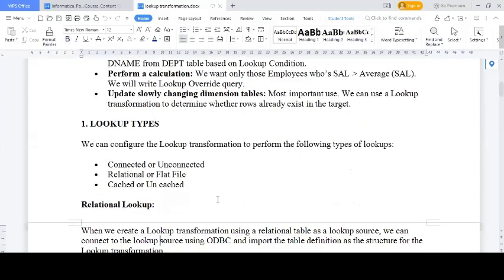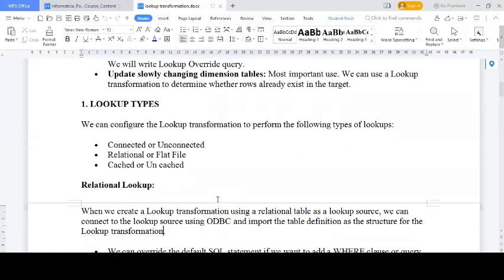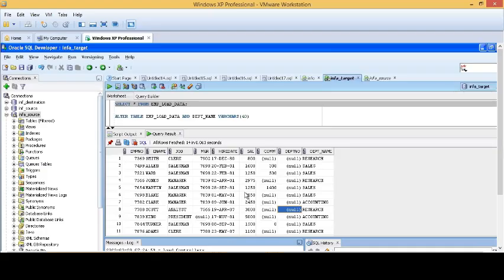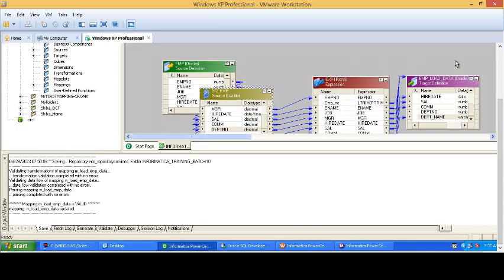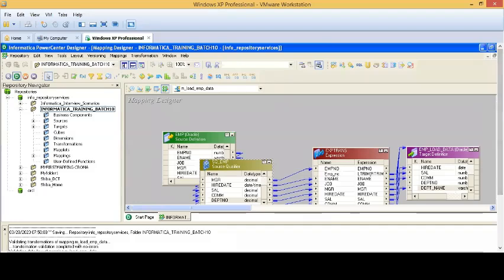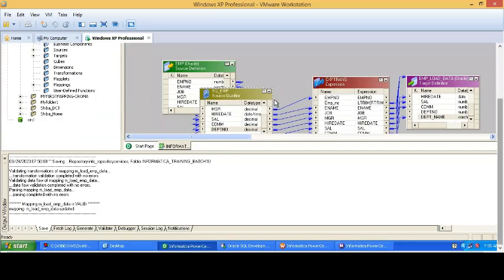Now, these are the types of lookup. How many types of lookup are there? I already explained connected and unconnected. Connected is already discussed, unconnected we'll discuss later. What is the difference between the two? The only difference is the port. Let me show you, when you create it, I will not link anywhere.